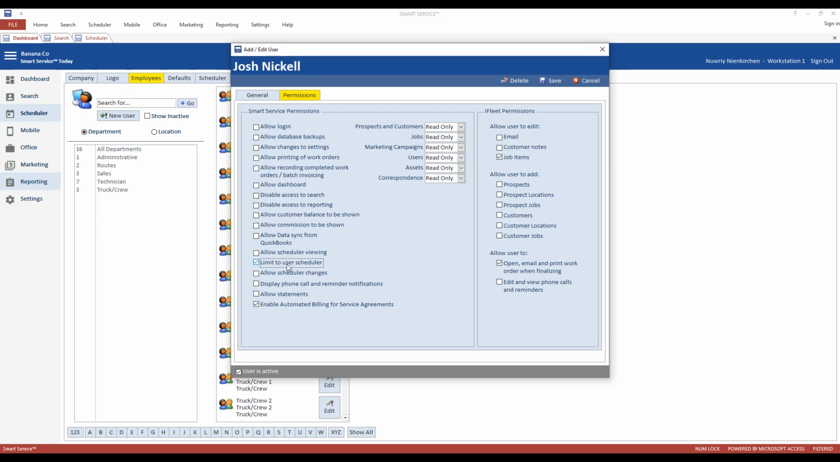You don't want to give that out to any of your dispatchers, because then they'll only see their own schedule. They won't be able to actually do anything. So that is for like a technician that might be in the office, but we don't want them to touch anything for anybody else. We can use that option there. Allow scheduler changes. If I check this, now Josh can go in and actually schedule an appointment or make an edit on the calendar. So those are good things to have there.